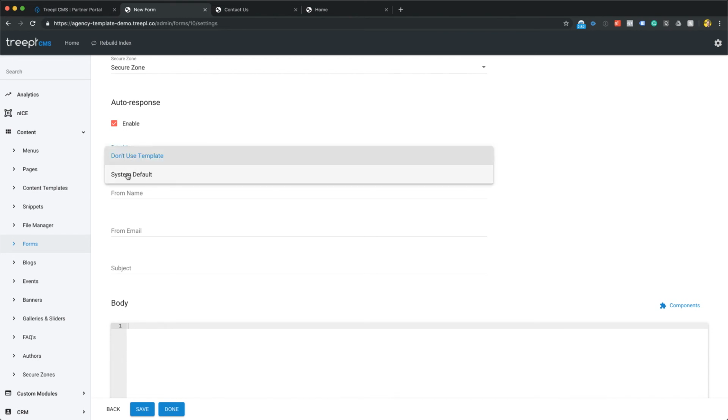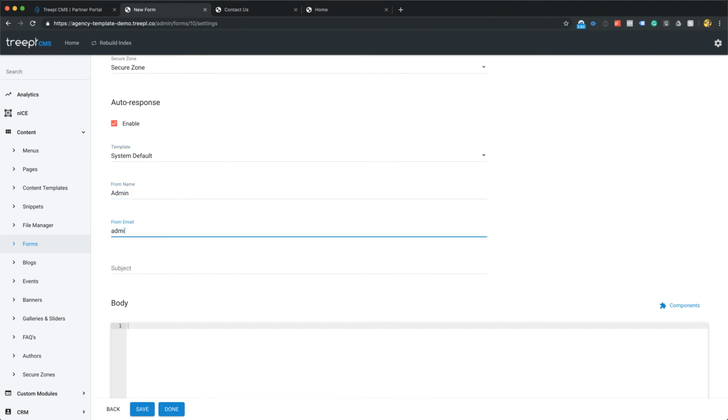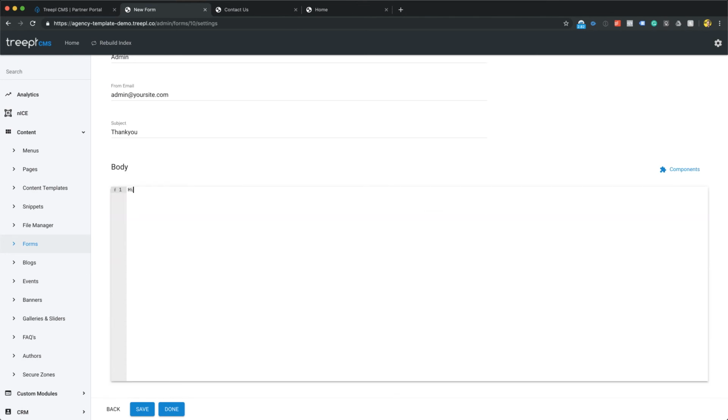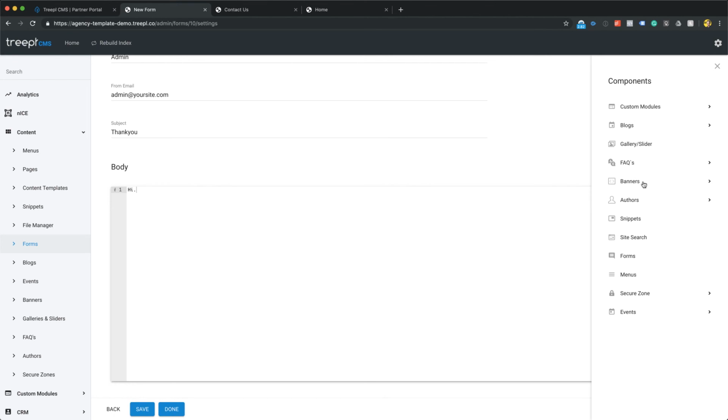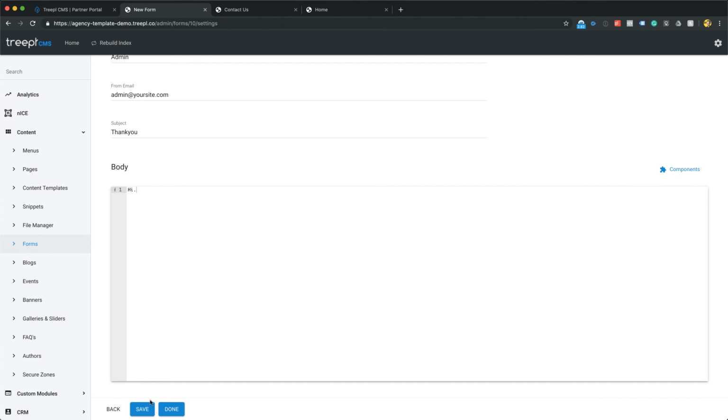If enabled, the auto response email, which is sent to the user immediately after submitting the form, can be configured with an email template, email headers, and body content, which supports liquid markup and adding dynamic form submission details, as well as most other CRM content via component tags. Click Save or Done to finalize the form configuration.